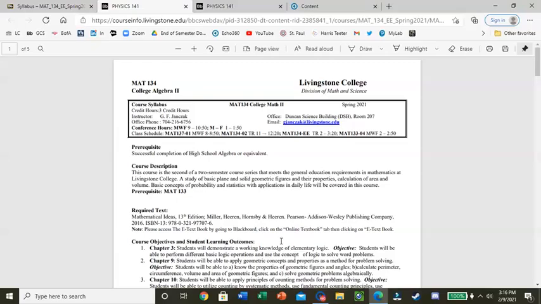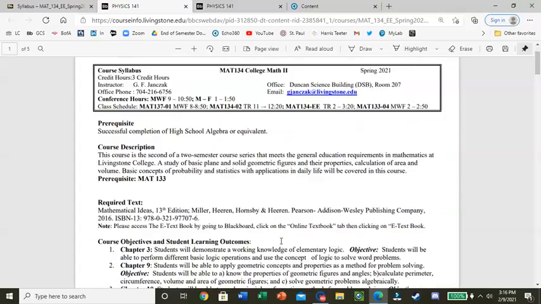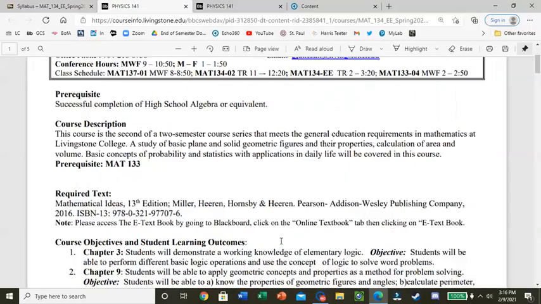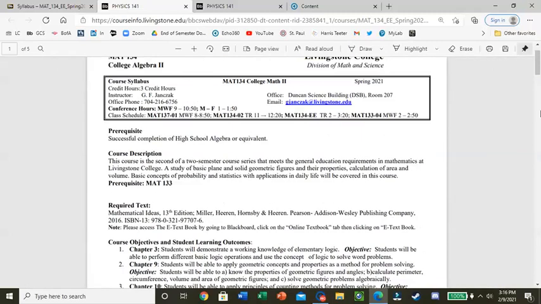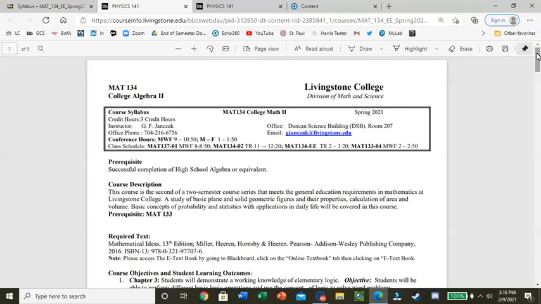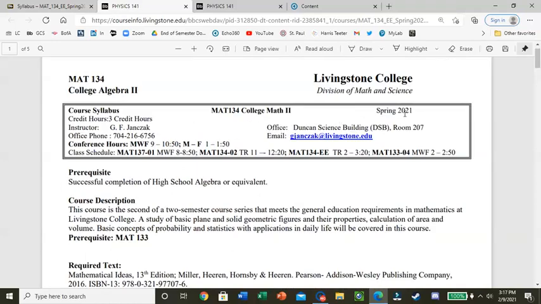to go over 134 syllabus. And basically it's the same syllabus as in class. Everything is the same. The only difference is we do more Echo 360 lessons than the traditional class does. Okay.